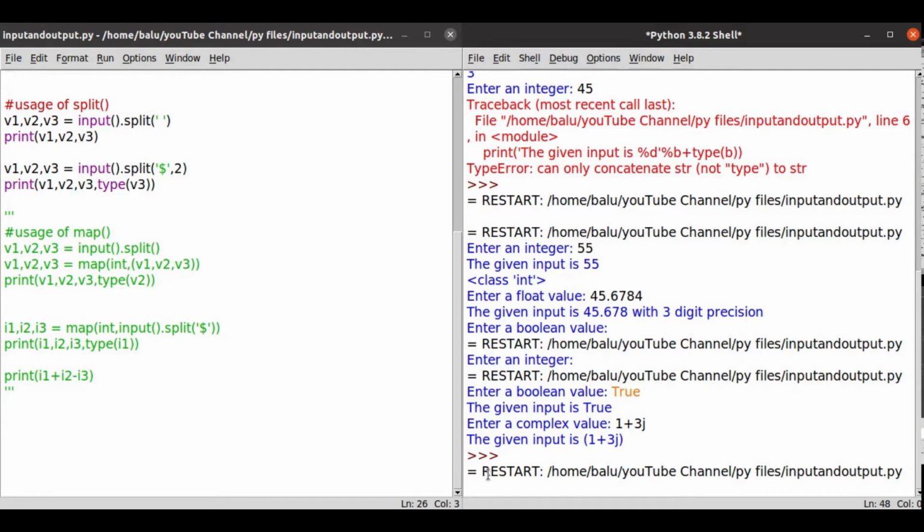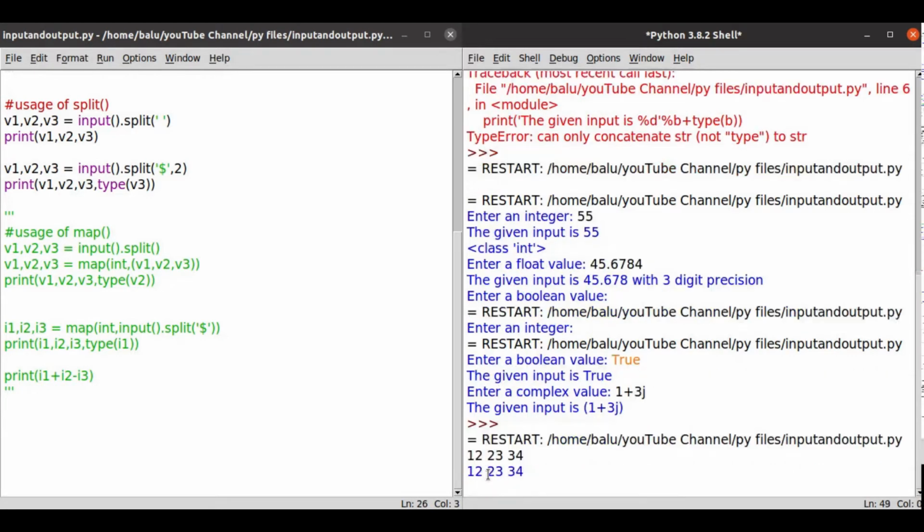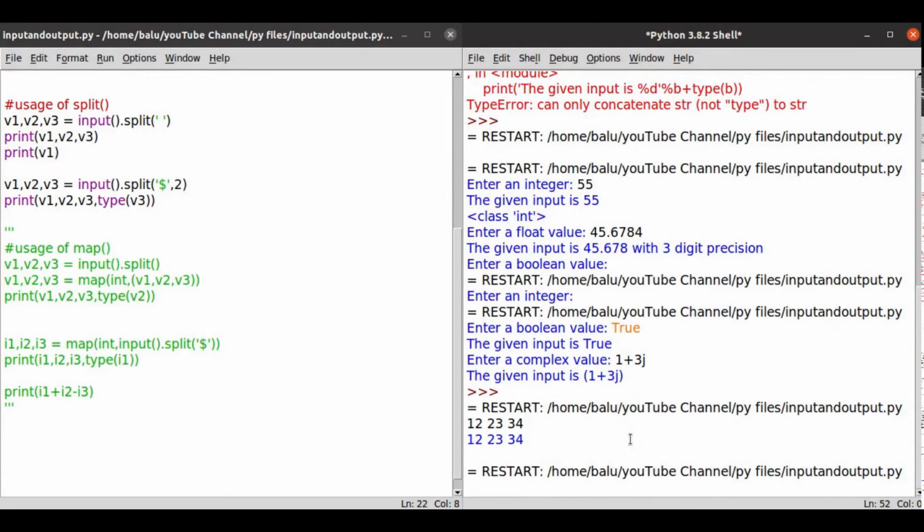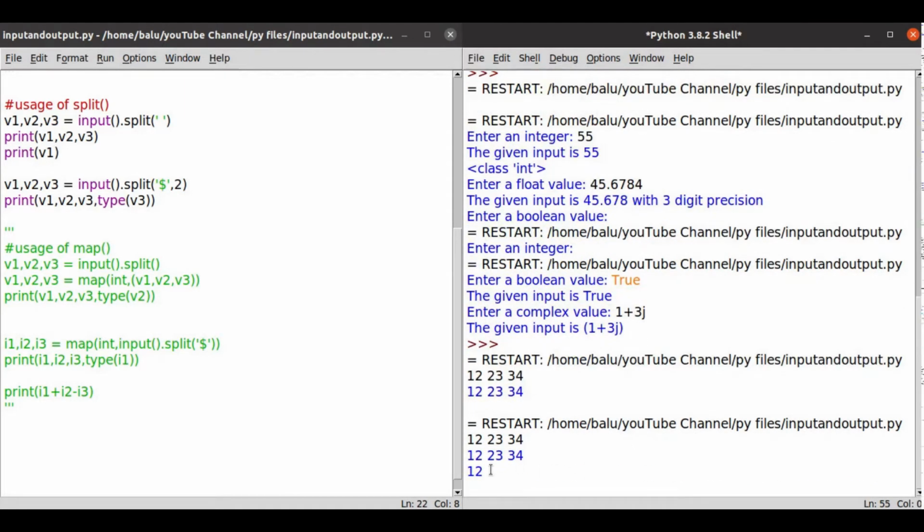You can see, these 12, 23, 34 are stored in V1, V2, V3 respectively. If you want to print separately, you can see, 12 is printed separately, which is stored in V1. Likewise, you can see V2, V3.